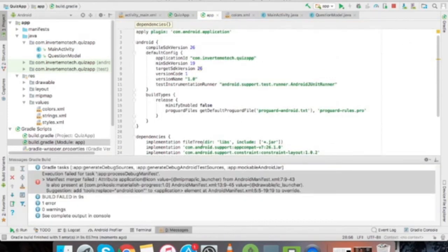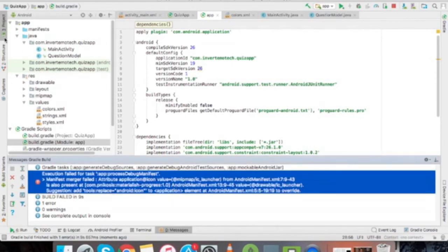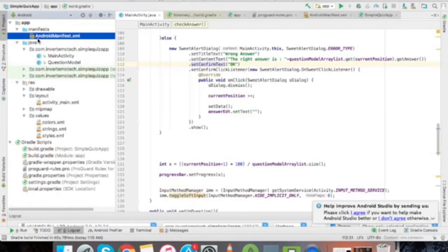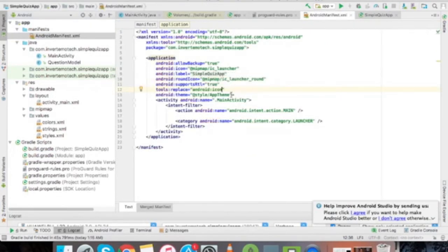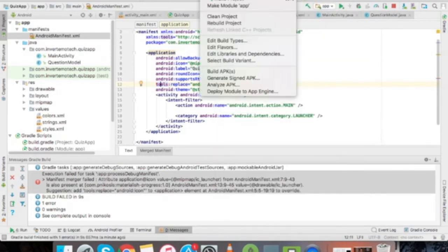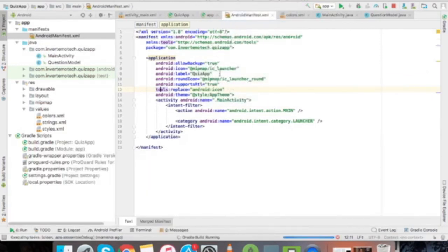After adding this library, we need to change some code so that the library can work perfectly. We need to add this line of code here. Now if we rebuild the project, I think this will be okay. The app has been successfully built. Now we can start working on the dialog.